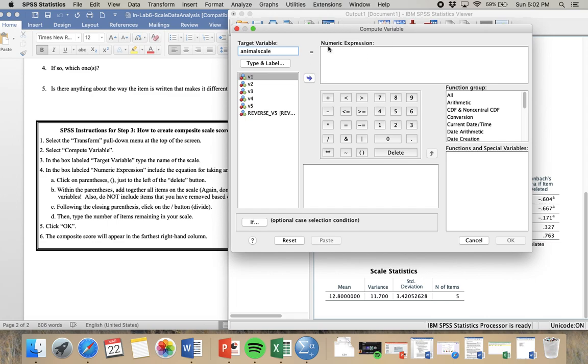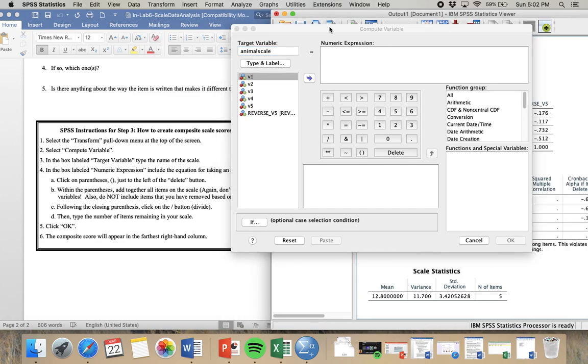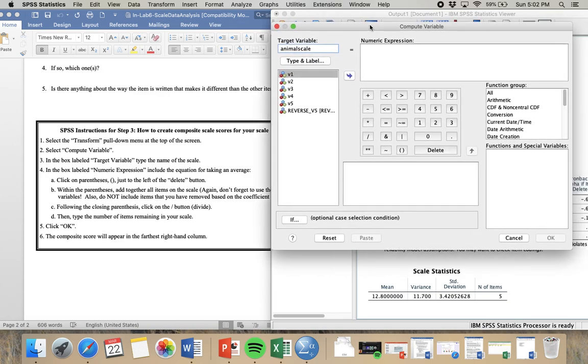In the box labeled numeric expression, which is right here, you include the equation for taking an average. You click on the parentheses, and you add together all the items on the scale. So I'm not going to include reverse item 5 or item 5 because I just said in the last question that if I remove that item, the alpha would be a lot better. So we're just going to drop it. And that's this B right here, 4B.